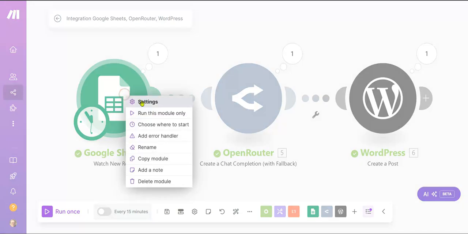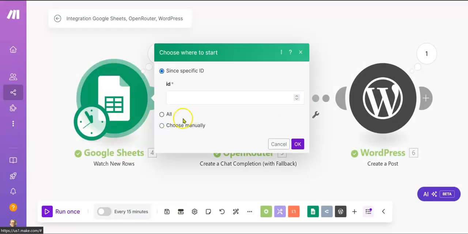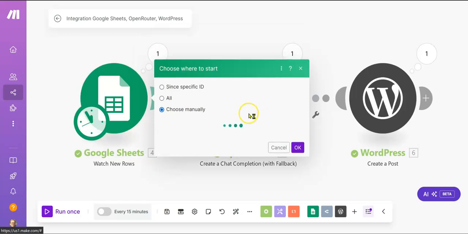We're going to come back here again. We want to copy, where's it? Run this module, choose where to start. We're going to choose, and we're going to do the same exact one again.